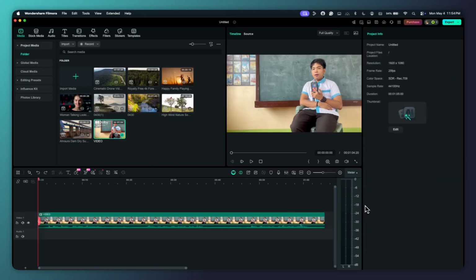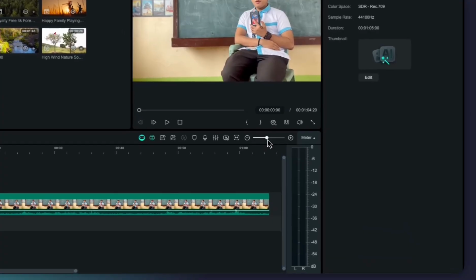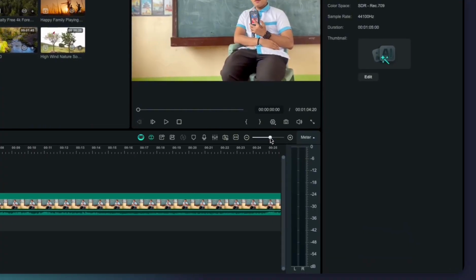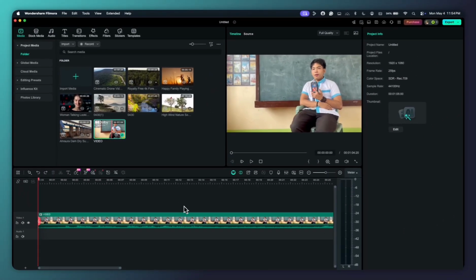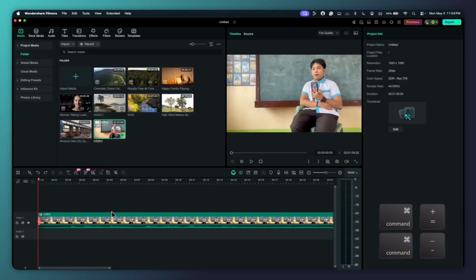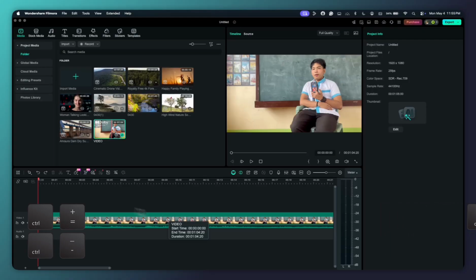The first thing we want to do is remove any bad takes, mistakes, long pauses, or parts that we don't want in the final video. I will zoom in on the timeline so I can see the clip more clearly. You can zoom in by using the slider here, or you can use shortcuts. On Mac, I can use Command+ to zoom in and Command- to zoom out. On Windows, you can use Control+ and Control-. This makes editing faster and easier.